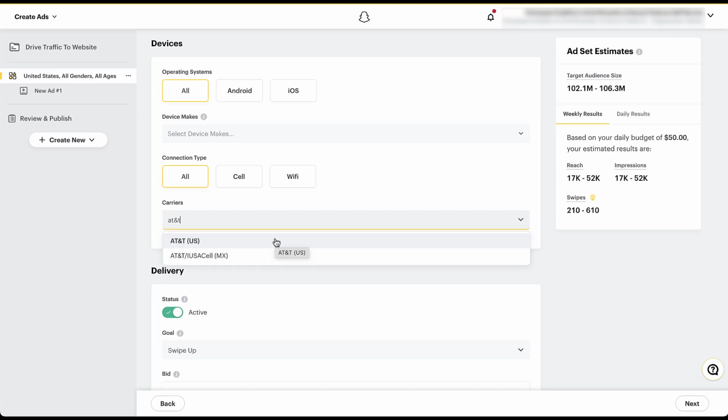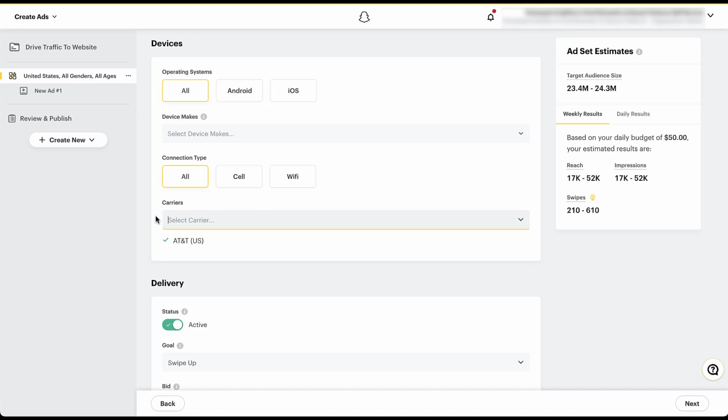So if you have a set of carriers that you know the name of and you don't want to scroll through all of those different names, you can just start typing and opt into the specific carriers, and then you'll have a full list of only the people who are on the right operating system with the right connection type and only on the carrier networks that you choose. And that's all for the targeting options on Snapchat.